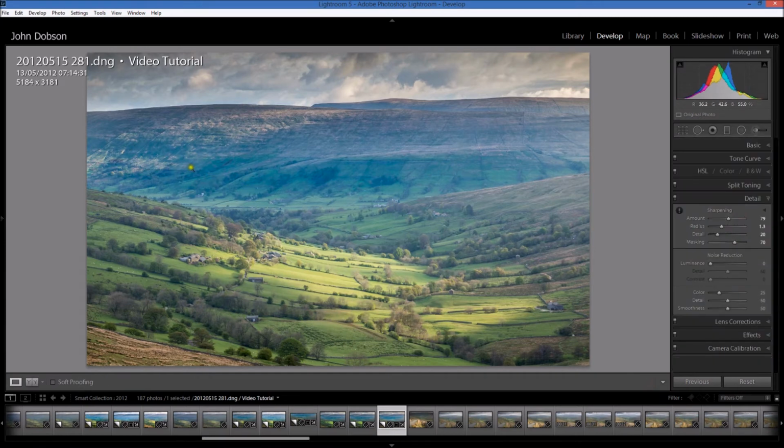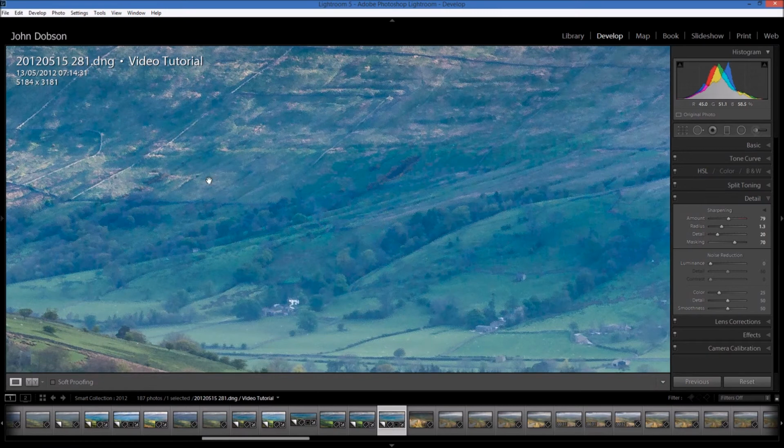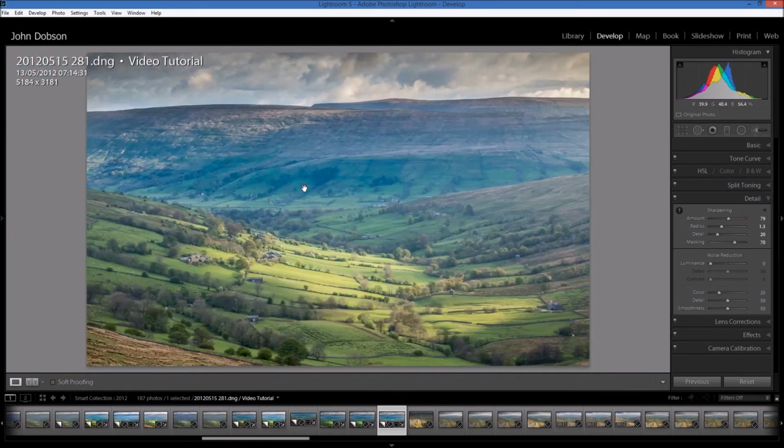And we should get a little bit more sharpness in here. Just wait for that to sharpen up. That's it. That's not looking bad at all. Okay.